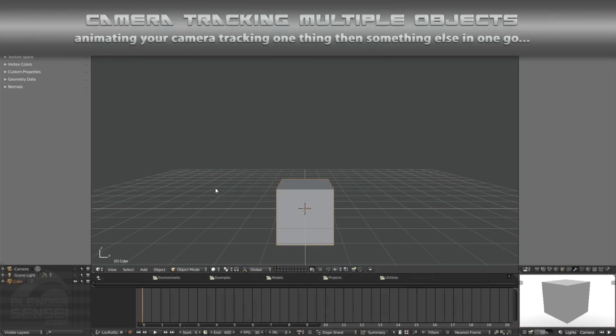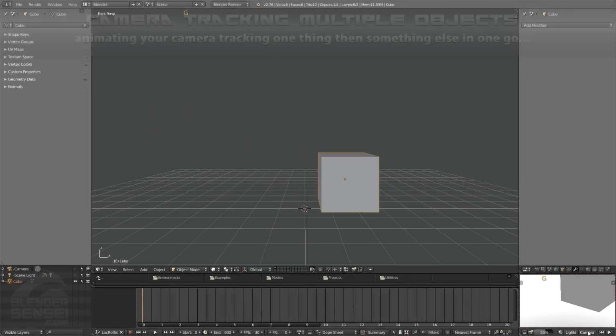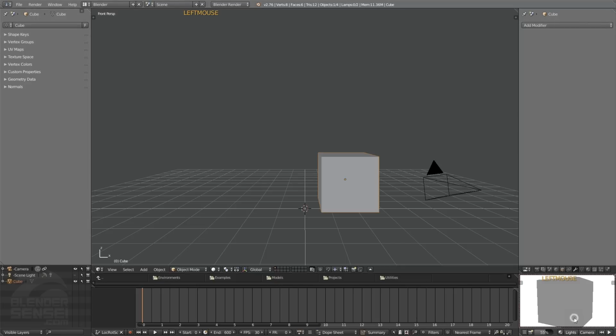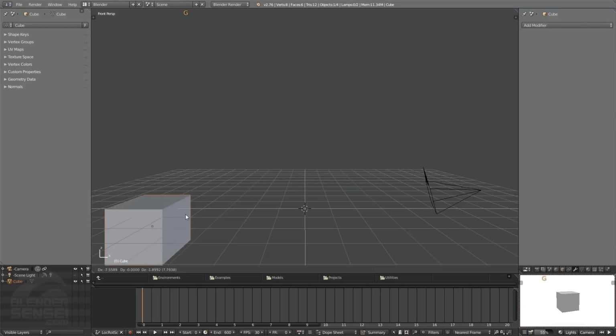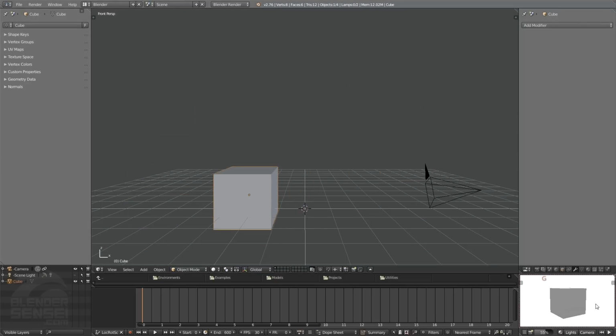So getting our camera to track an object is super easy. If we wanted our camera to track this cube, down here in our camera menu, we would just press track selected with that cube selected, and when we do, you see that now the camera is following it.